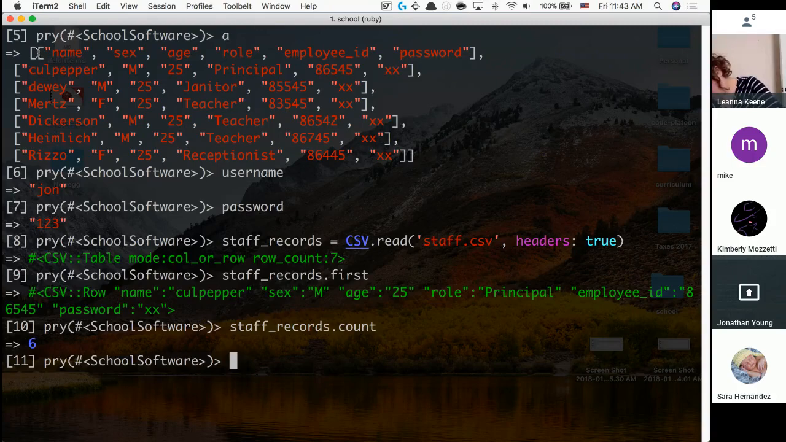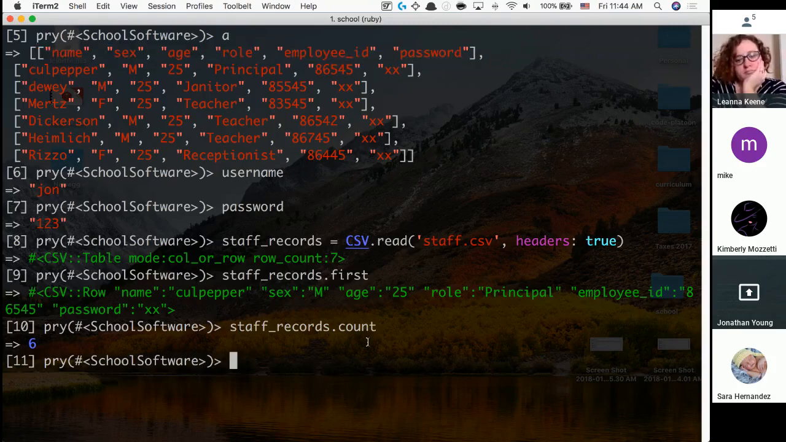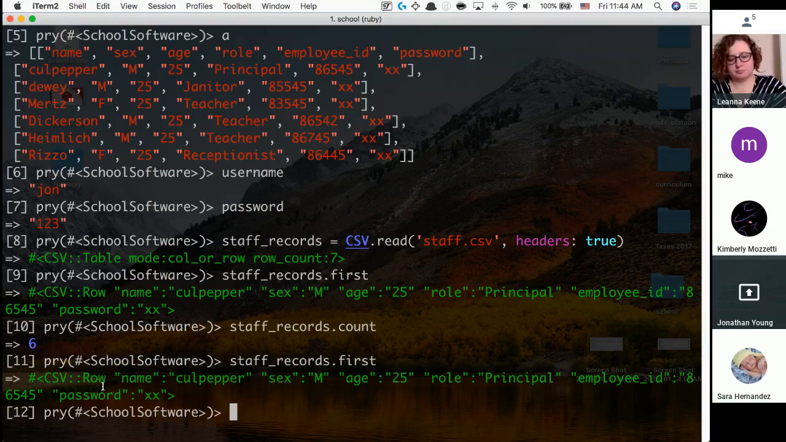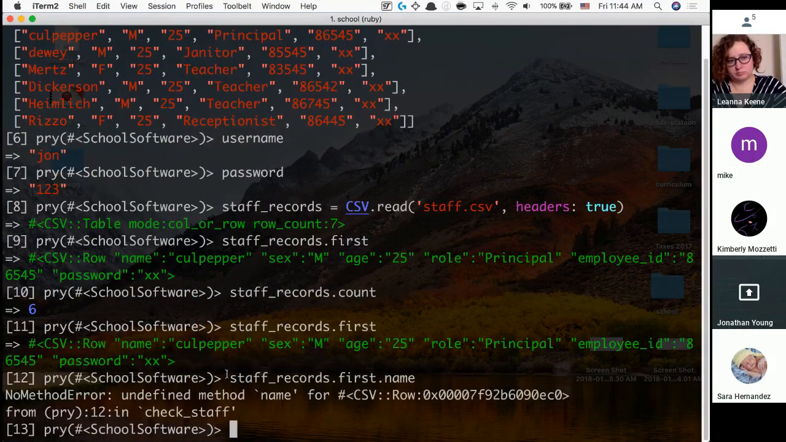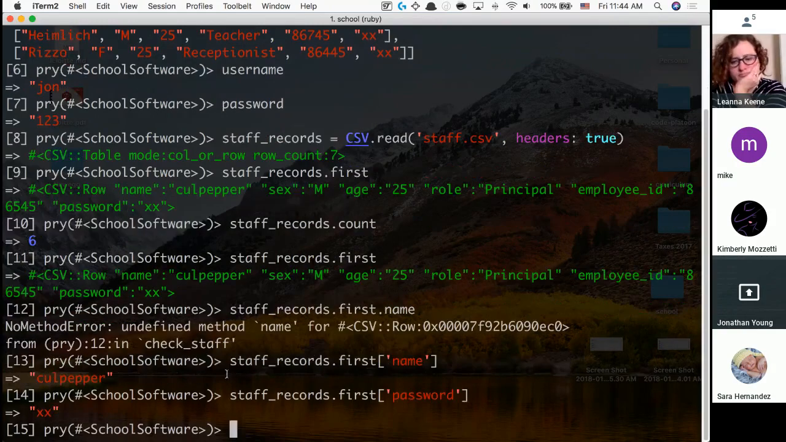Headers true means I'm taking this first row and saying these are the headers for all of them. So if I grab the first staff record, actually a CSV row object, I can just call .name on it. And then I can also do the same thing with password. So instead of iterating through an array of arrays, I can treat this like an actual object, which is really nice. So I'm just going to grab this for now.